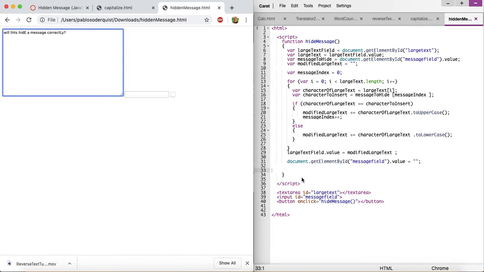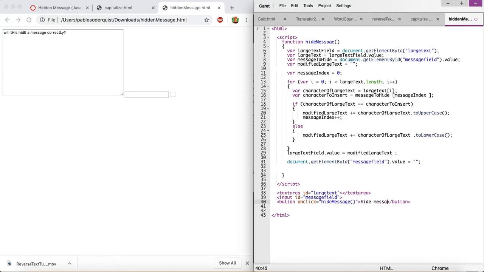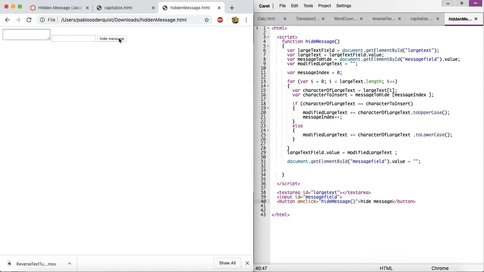The one thing I would say we need to add is maybe text on this button, and then I guess we should probably also have placeholder text in these message fields so people know what to type. So let's say inside of these button tags, let's say hide message. So we save that, refresh this. Now it says hide message.